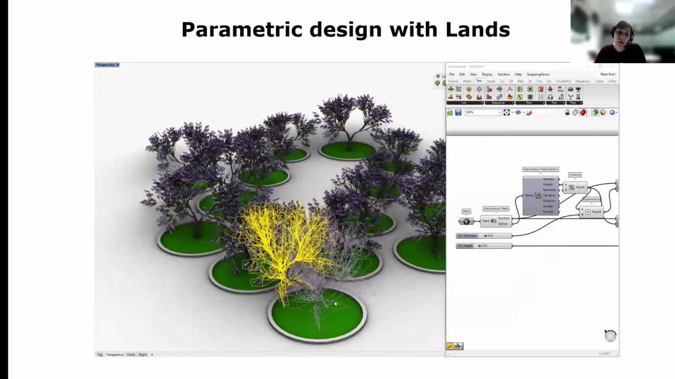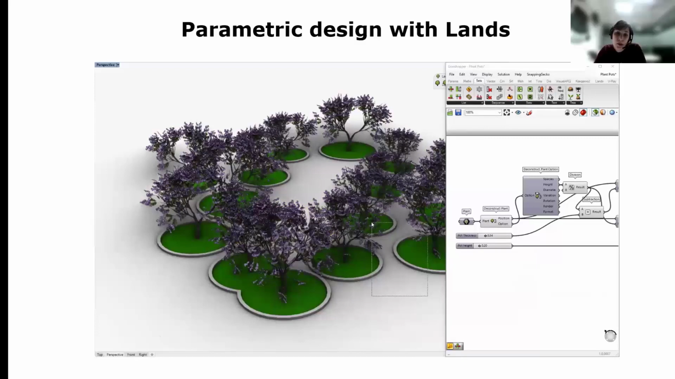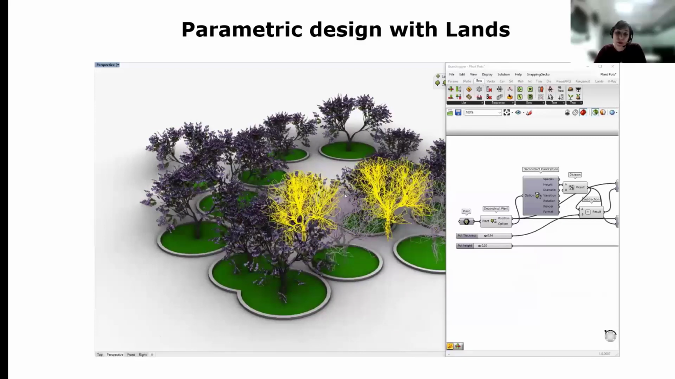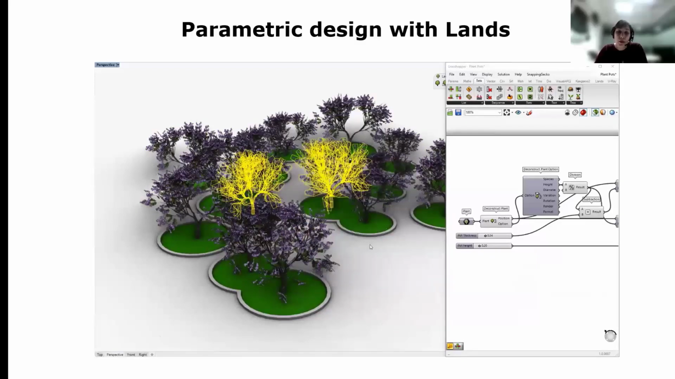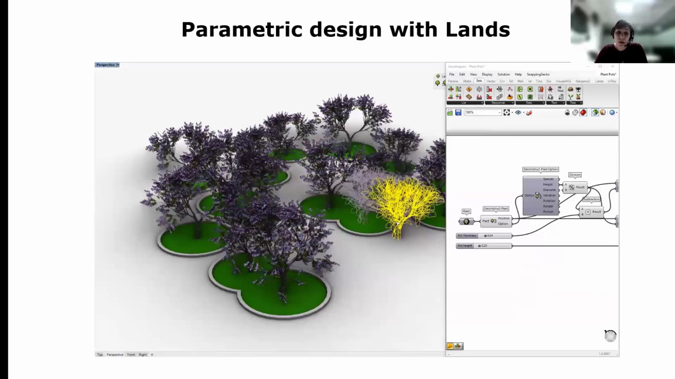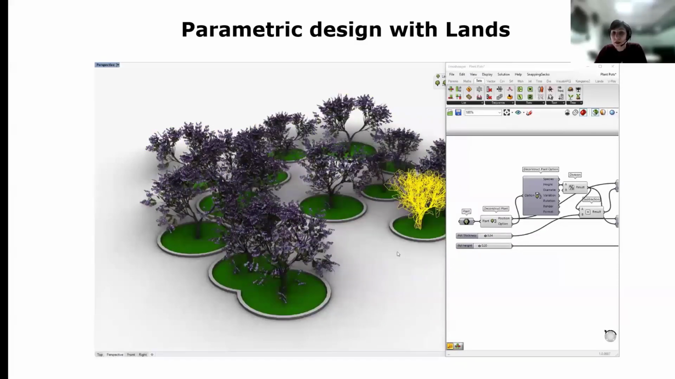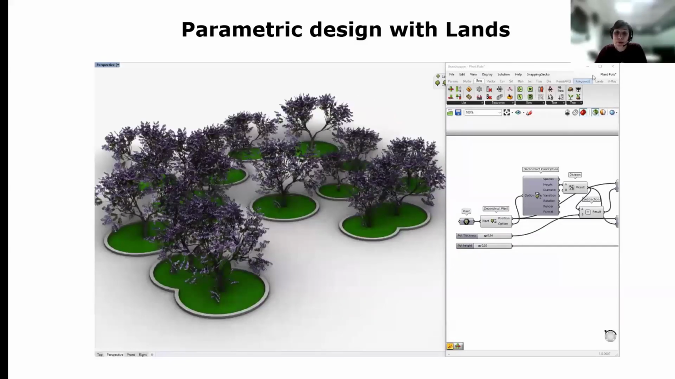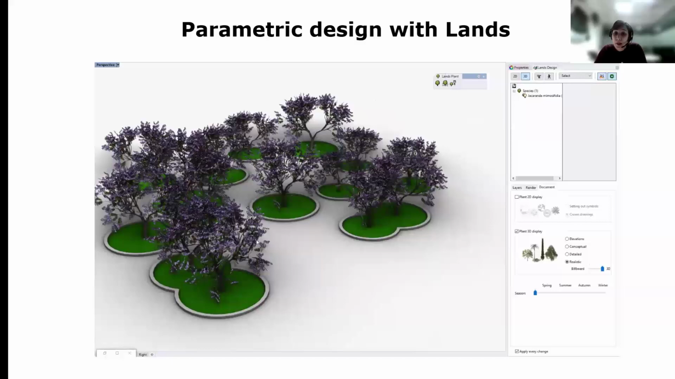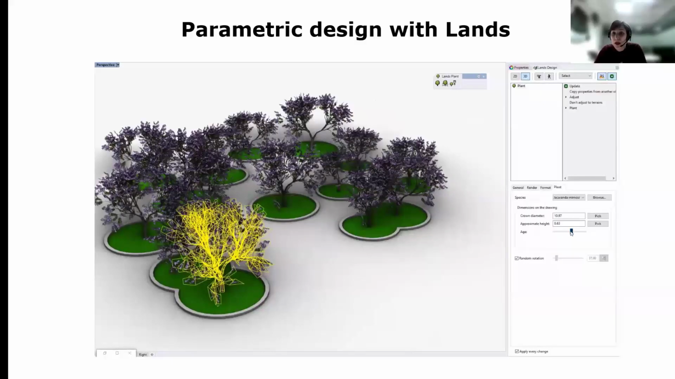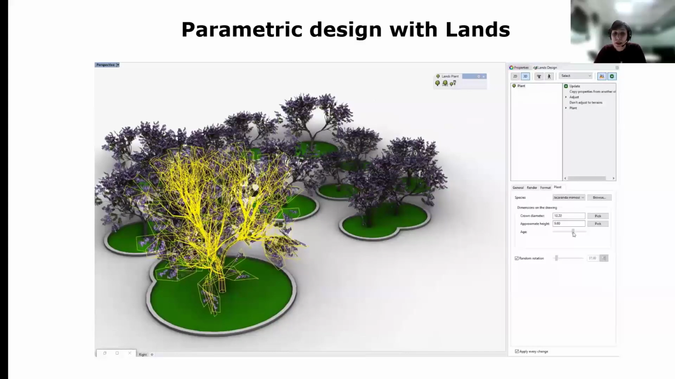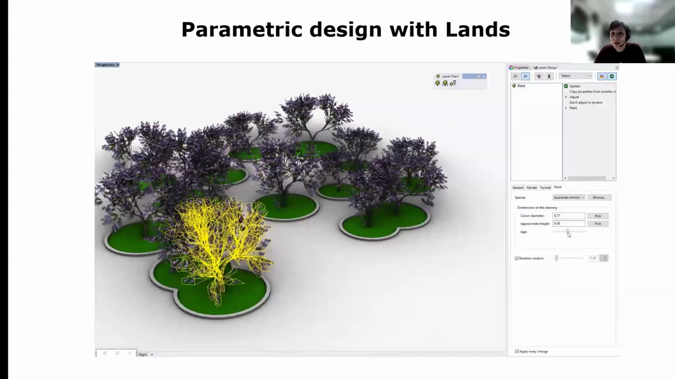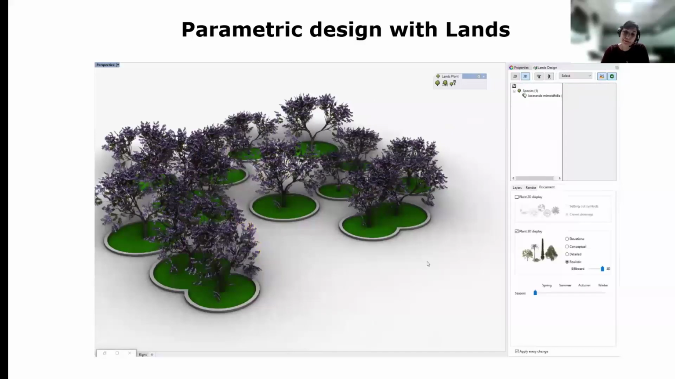Since the plants have different sizes, the pots also have different size. And by moving the plants, pots also are moving automatically because they are linked to the plants. So this is a simple example, but you can imagine that how other possibilities can be done by using Grasshopper.